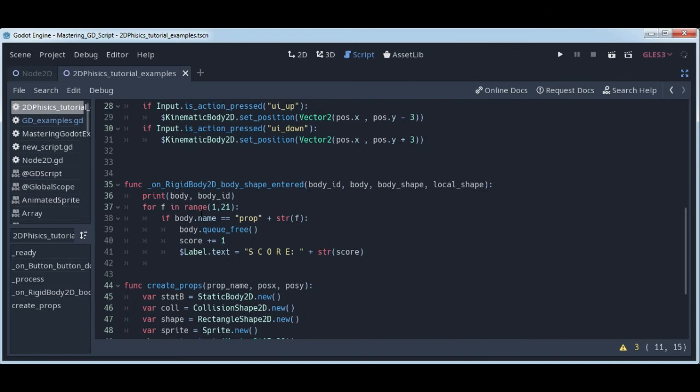And after that we need to have some change here in on rigid body shape entered. We will create another for loop with 21 iterations, 21 repetitions, and if body name is prop plus this function convert number to string, so prop 1 2 3 4 5 till 21. If some of this body has shape entered, body will queue free, so will be deleted in one step from main scene. Score will be increased by 1, and text label will show this score.